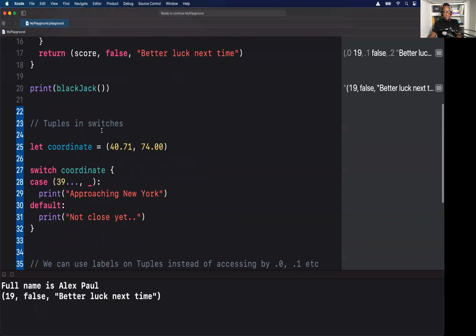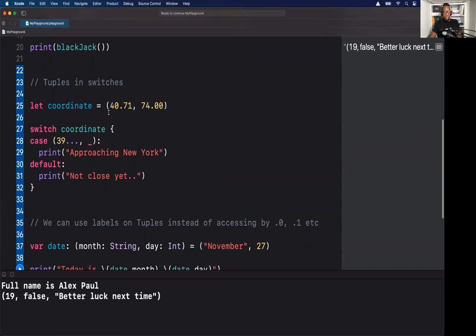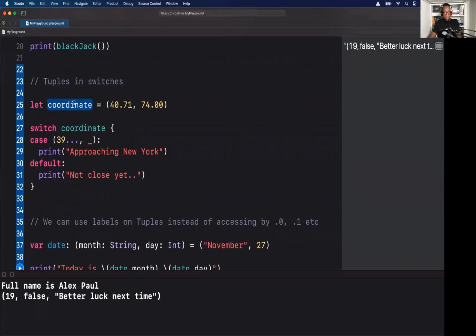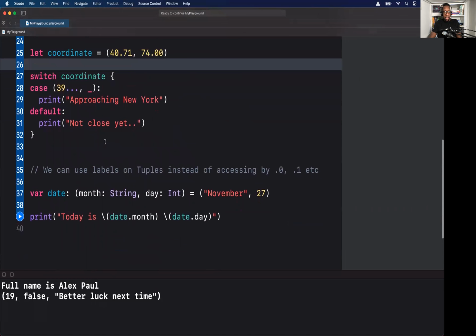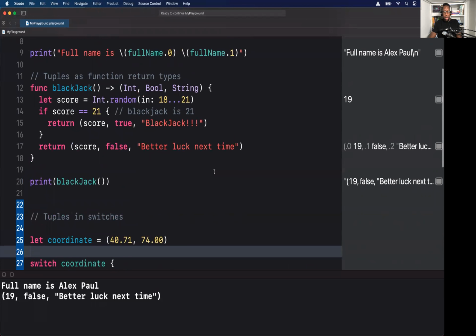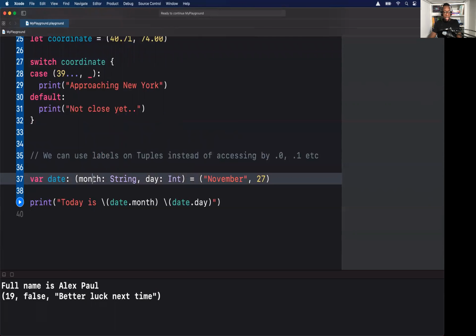We went down to tuples and switches here, and we were able to switch on a tuple. Here we have two values in our tuple. It's a coordinate. And if we take a look at what the coordinate is, it's a double double, right? Because we have our floating numbers here. And lastly, we took a look at, instead of, say, accessing our tuple via .0 and .1, we could give it a label. So here we call it month, we call it day, okay?